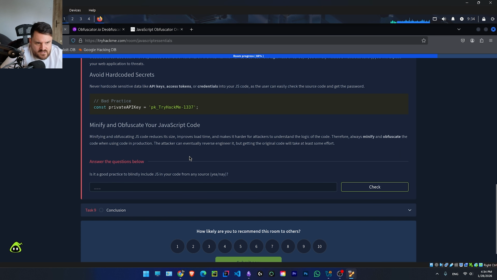Minify and obfuscate your JavaScript code. Minifying and obfuscating JavaScript code reduces its size, improves load times, and makes it harder for attackers to understand the logic of the code. Therefore, always minify and obfuscate the code when using code in production. The attacker can eventually reverse engineer it, but getting the original code will take at least some effort.